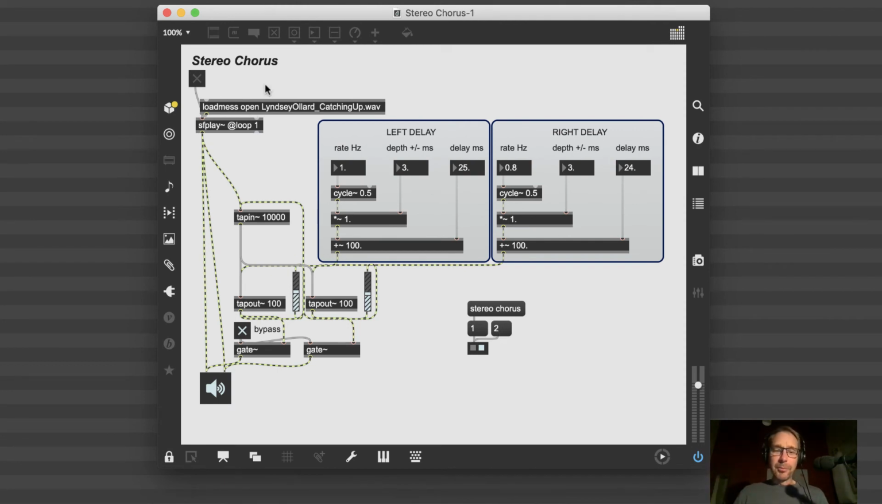Now, once again, this is probably a little bit over the top because we've got no volume control over the added chorus.